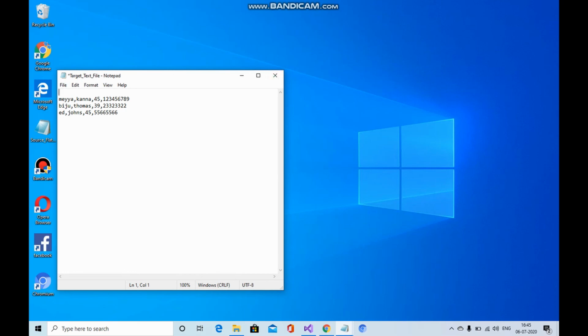Okay, that's all for today's session. Let's continue with adding the column header in the target. I can show you in the next session.